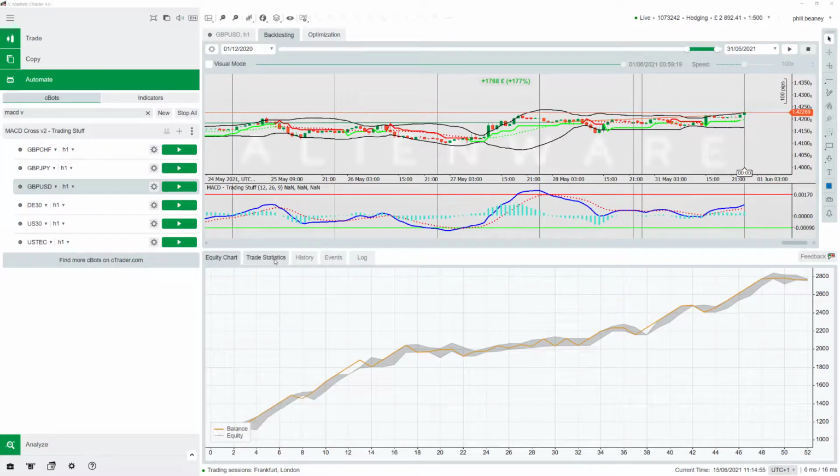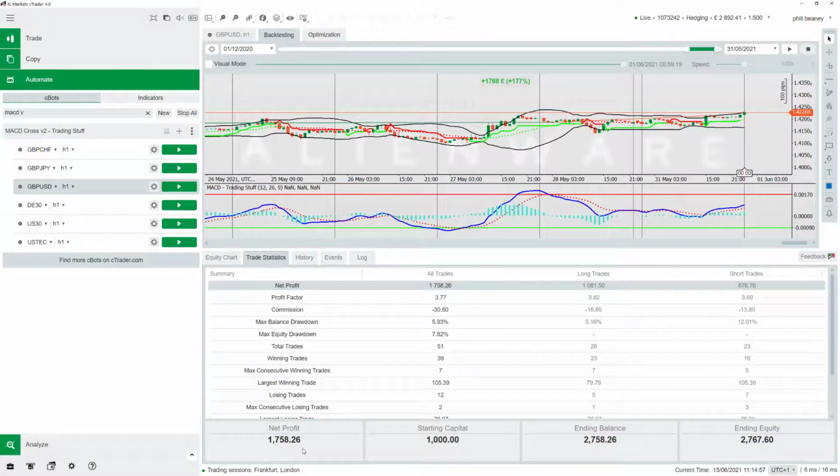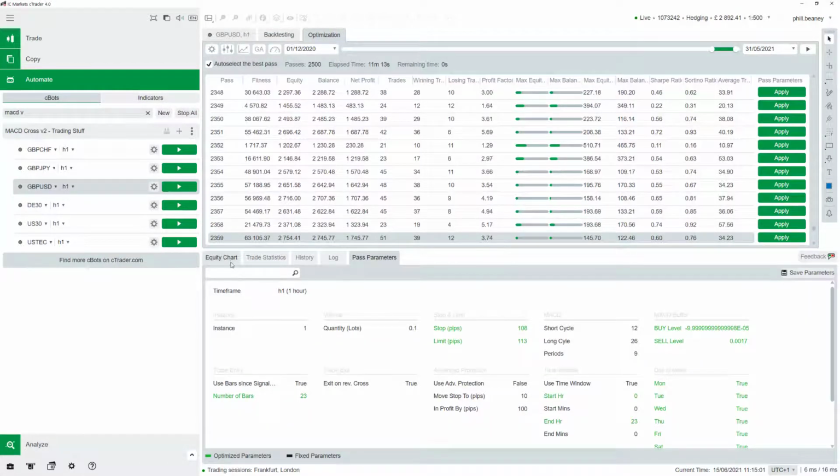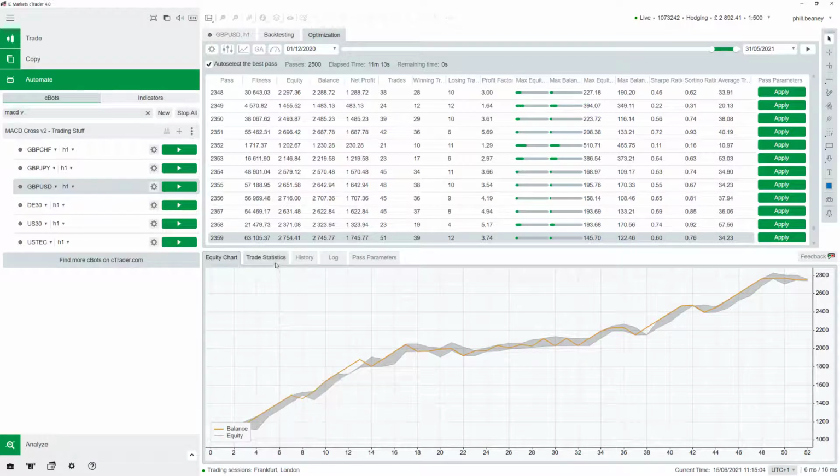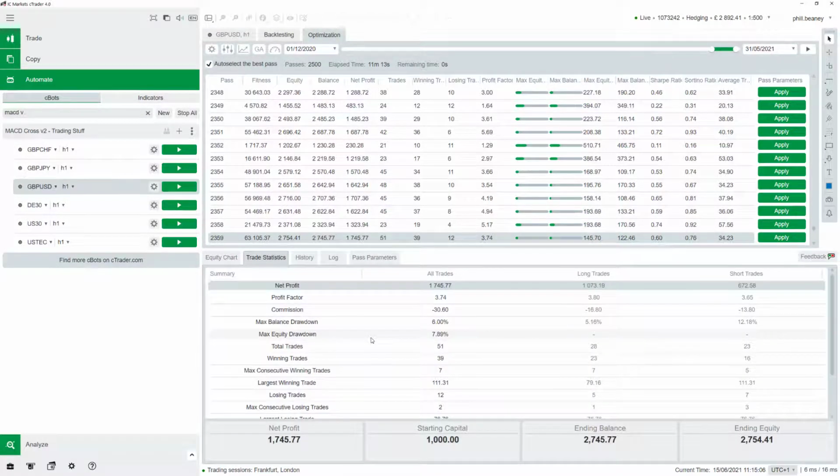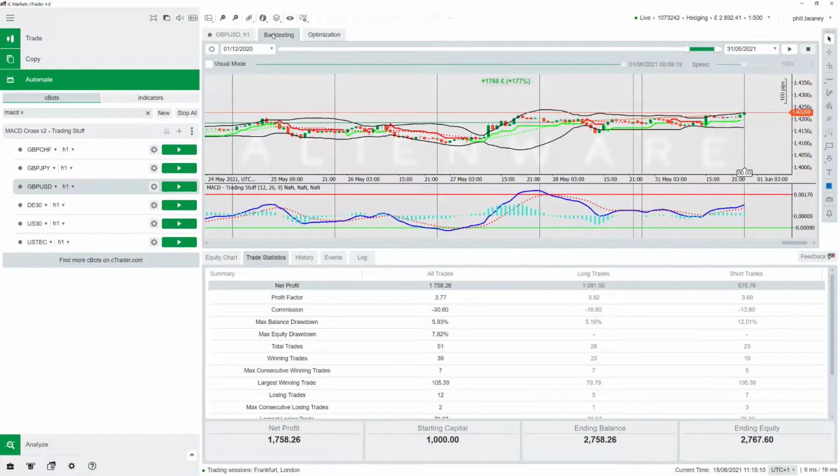Now we can look at the trade stats, and we're getting 1758.26. Compare that with our optimization, which gave us 1745. So a very similar figure. In fact, it's a little better on a backtest, which is great.